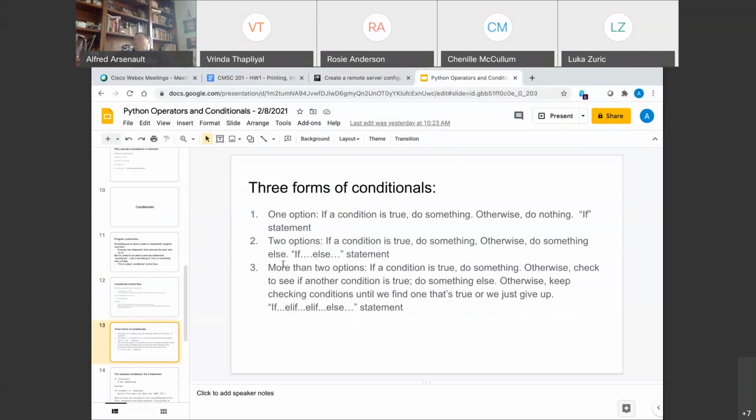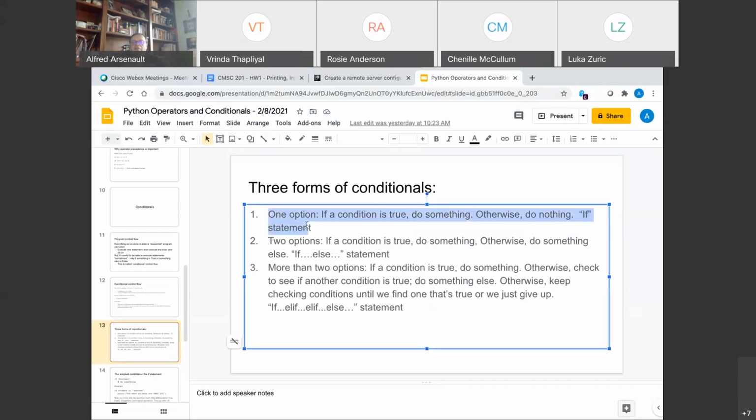Now, that's in the simplest case where we only have one option. We're going to say something is either true or false. If it's true, do this. If it's false, we don't want anything to happen. If somebody input the wrong value, print an error message. If what they typed is correct, there's no need to print an error message. We're done, right? Move on with the program. That's the one option. That's an if, and then you don't have anything else.